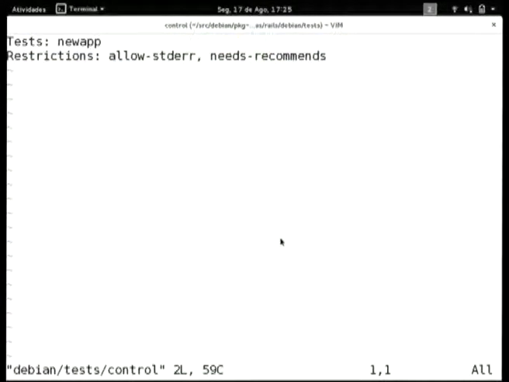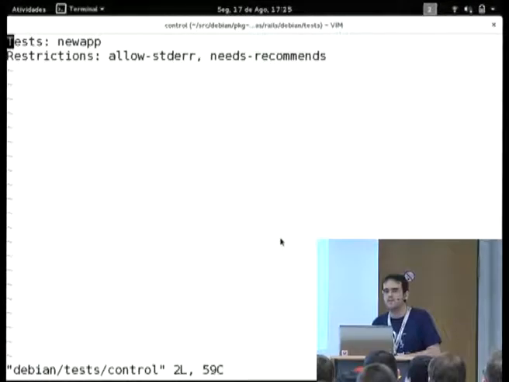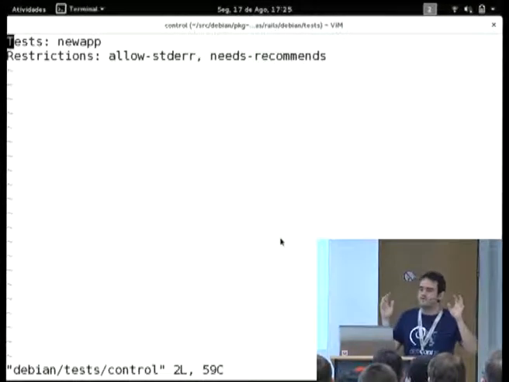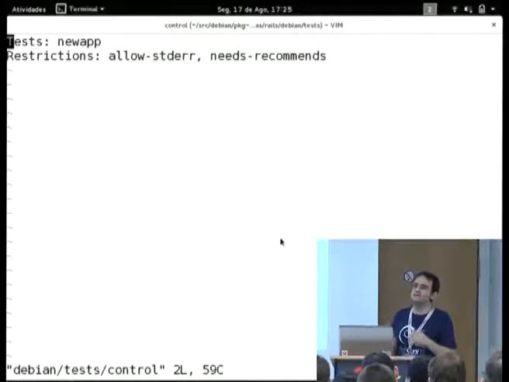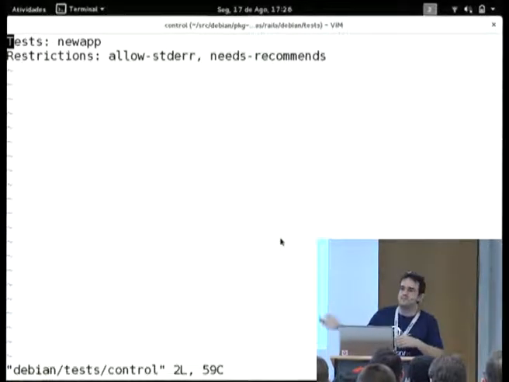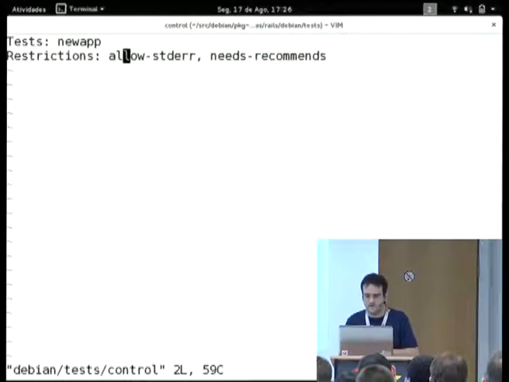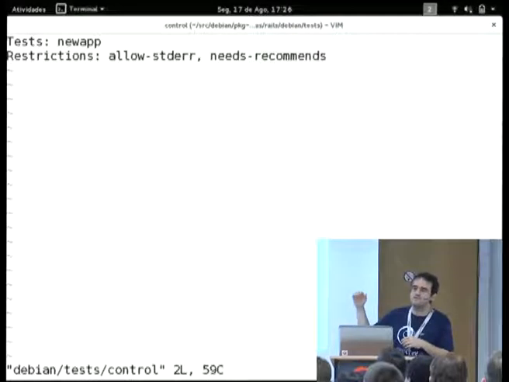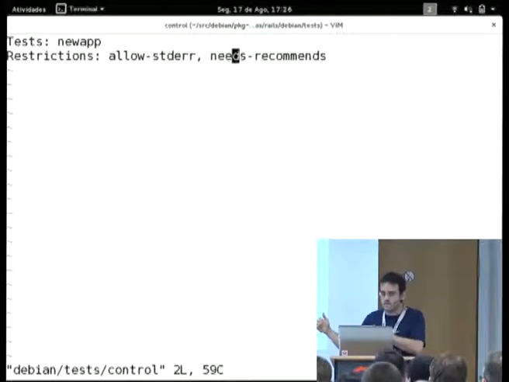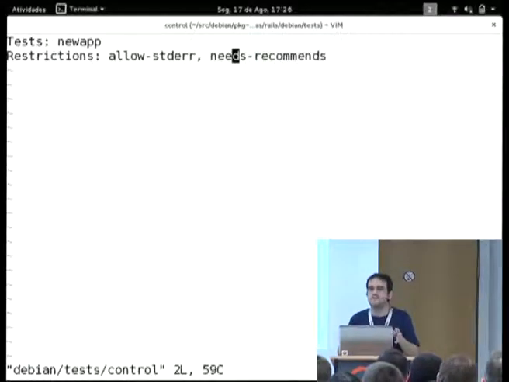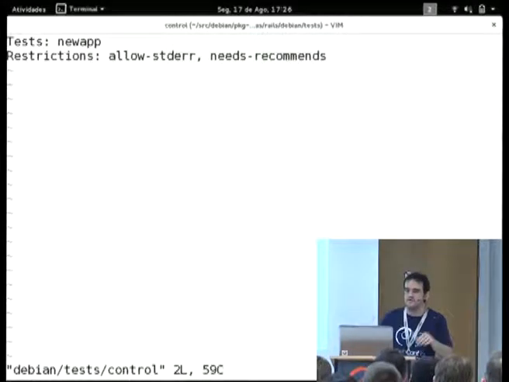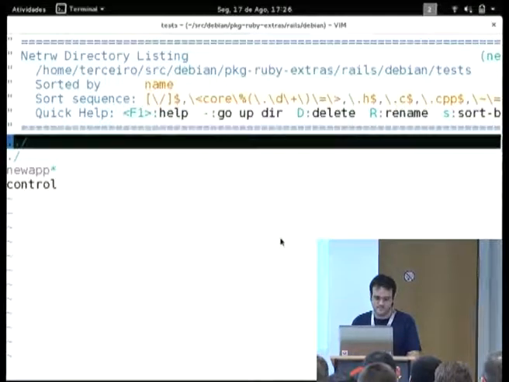The test definition is also very simple, just a single script called new-app. This script is going to create a new Rails application and test some basic Rails functionality, like adding a new table, adding the corresponding model object, and then running the tests on that to make sure that everything works. In this case, I'm saying allow-stderr and needs-recommends, because the full application that Rails generates, the template one, actually needs the recommended packages.